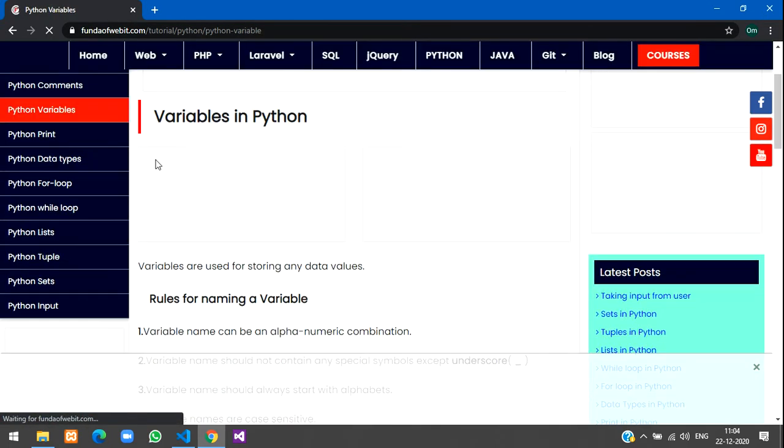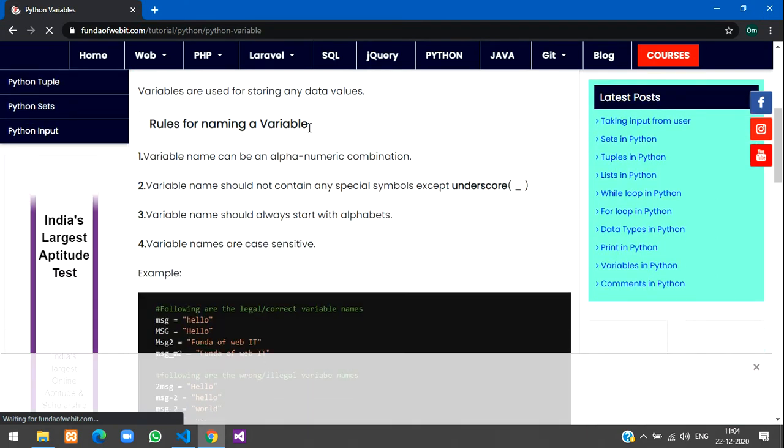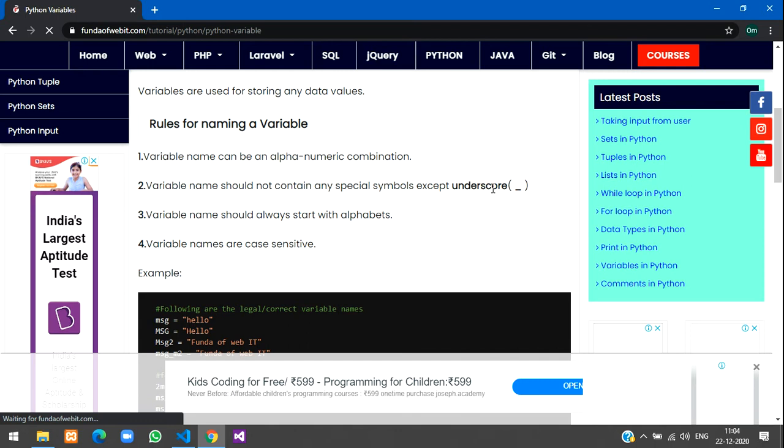Now let's see variables in Python. The rules for naming variables are similar to other languages. A variable name can be an alphanumeric combination. A variable name should not contain any special character except underscore.